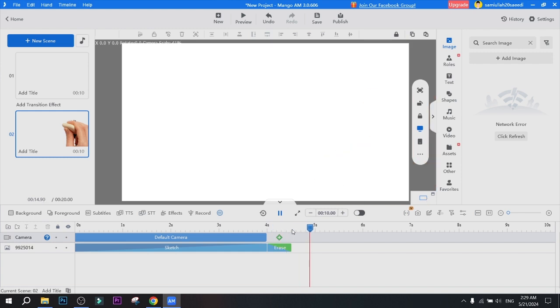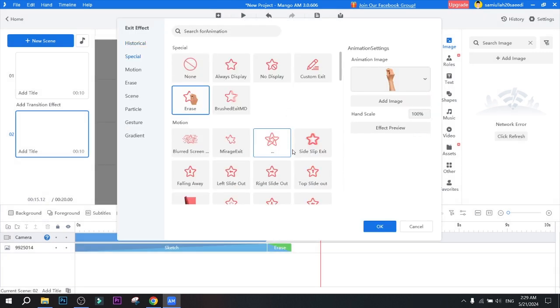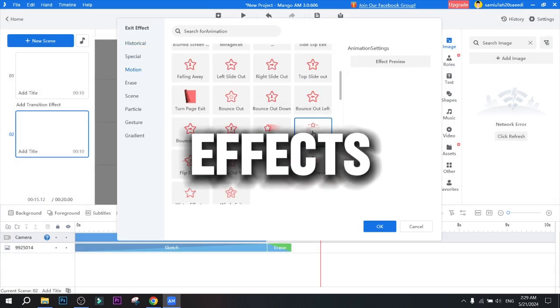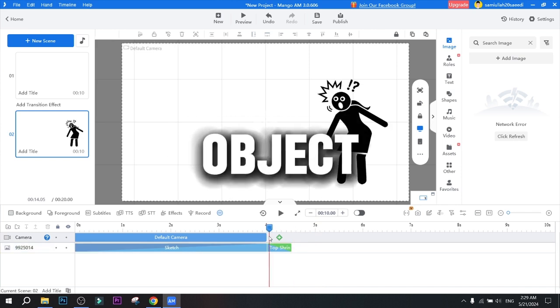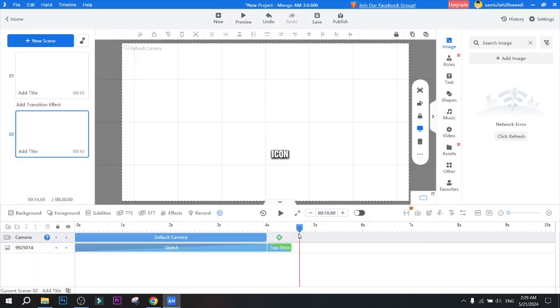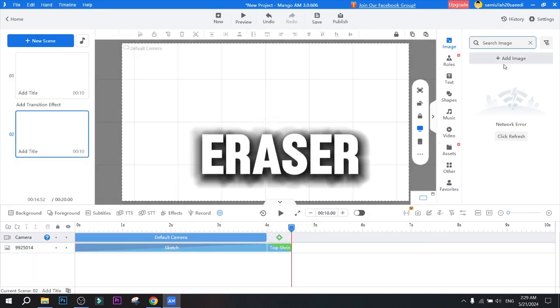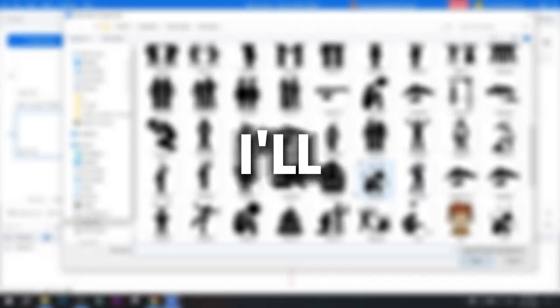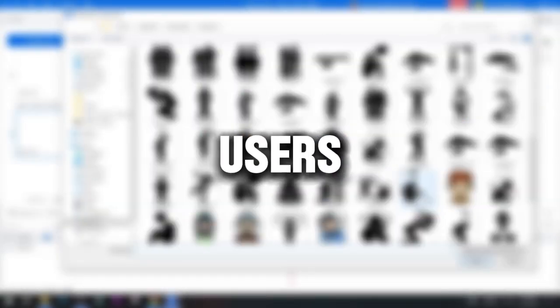To create the second slide, erase all elements and objects from the canvas and apply erase effects. Adjust the length of the object at the end of the scene and click the plus icon. Here are some eraser effects available for pro users, but I'll use the screen rotation effect for free users.